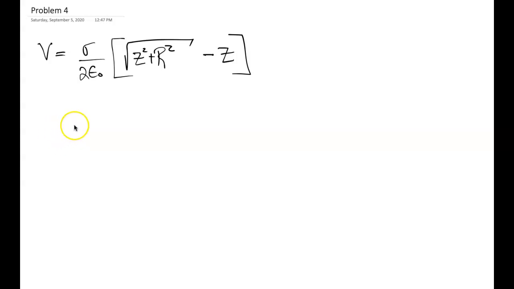For the last problem in chapter 23, we have an electric potential function, V, given in terms of the independent variable Z. We've seen an example of this when we calculated the electric field for different configurations using Gauss's law.